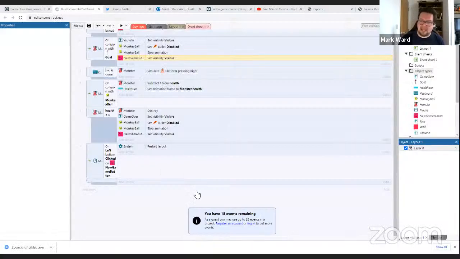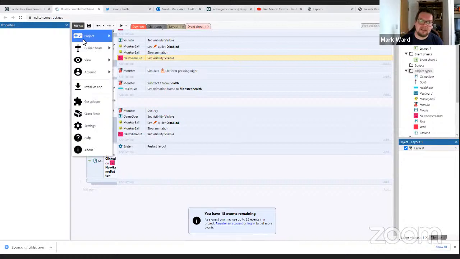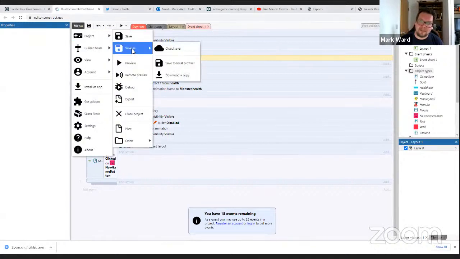Just before I go into there, a question has just come in. Someone just asked, do we need to register for Construct 3 as their work doesn't save? Now, I will go back into Construct to answer that question. So at the moment, you don't need to register. As I said, if you have less than 25 events, you don't need to register, but you do need to make sure that you save it. So to save: menu, project, save as, download a copy.